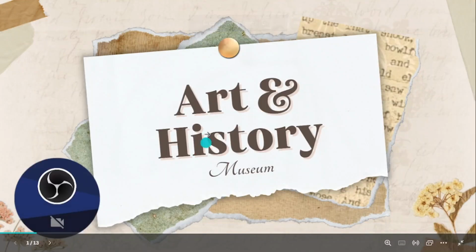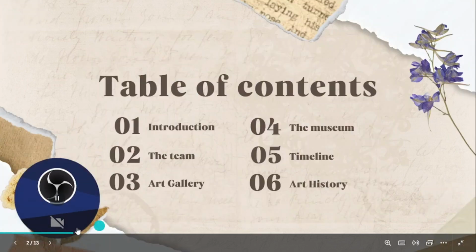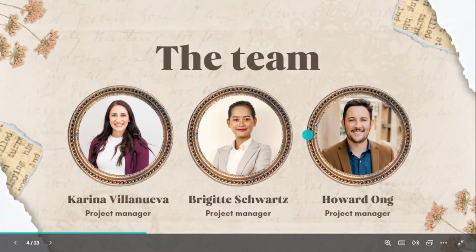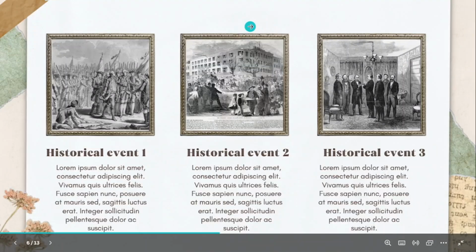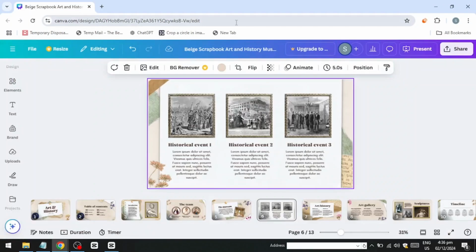Adding voiceovers to your Canva slides not only enhances the presentation's clarity, but also allows you to communicate your message in a personalized and impactful way. It's a straightforward feature that can transform static slides into a dynamic and engaging experience.